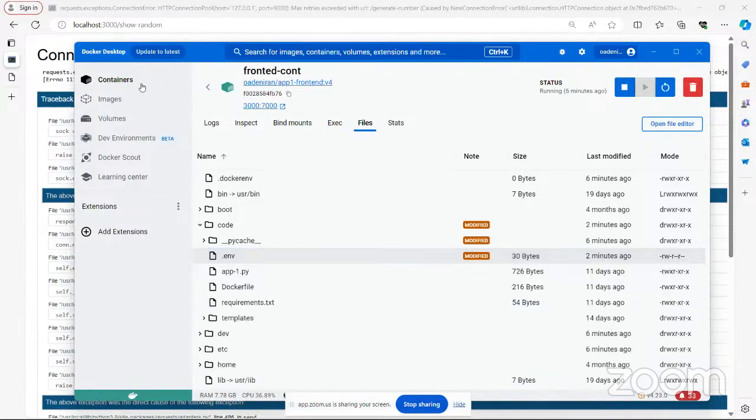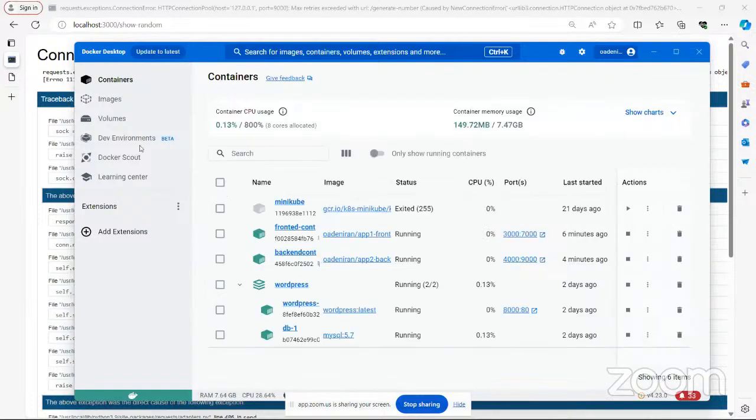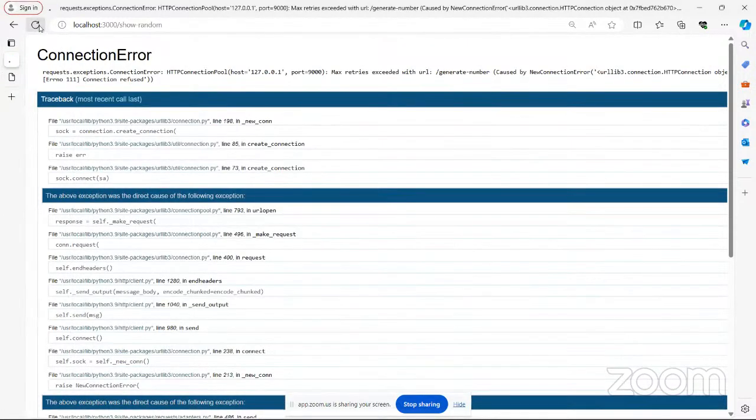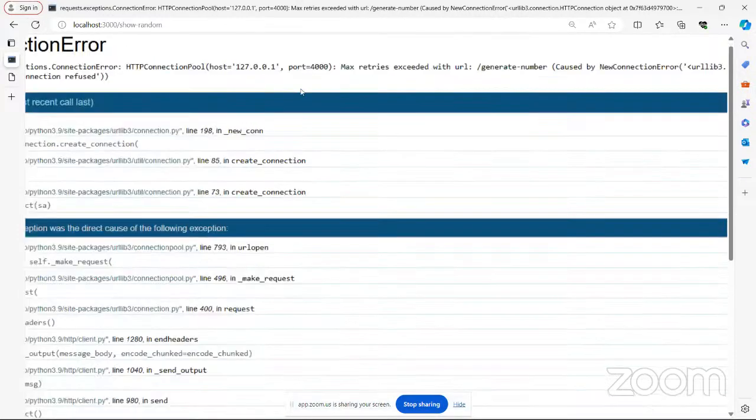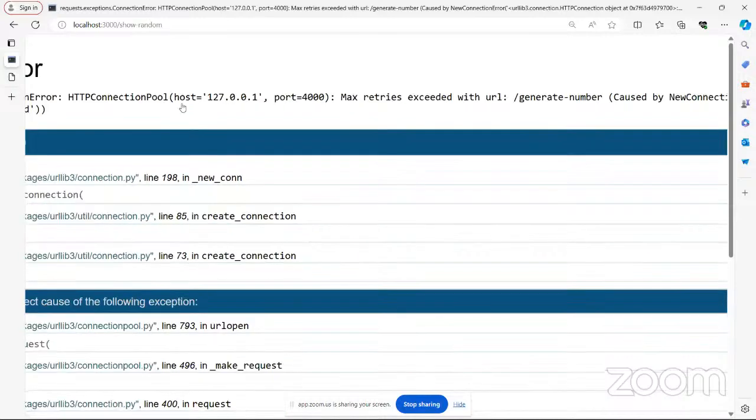So what will happen when I stop this container? Let me go to my container. So this is the front end container. Let me stop it. Okay, now that the container has stopped, if I start it again, that same container, now the container is running. It is still running on port 3000. If I come back here and refresh show random, you can see that we are still getting an error.